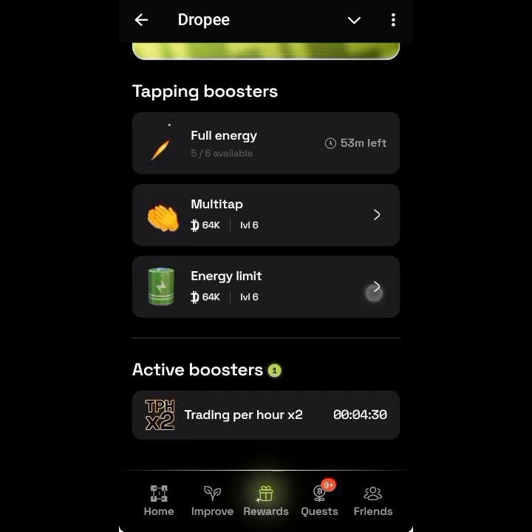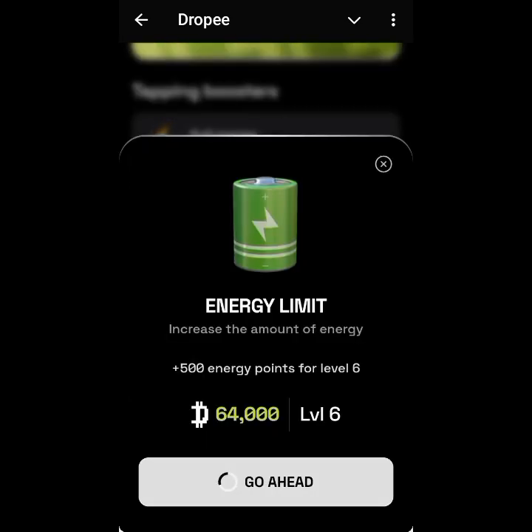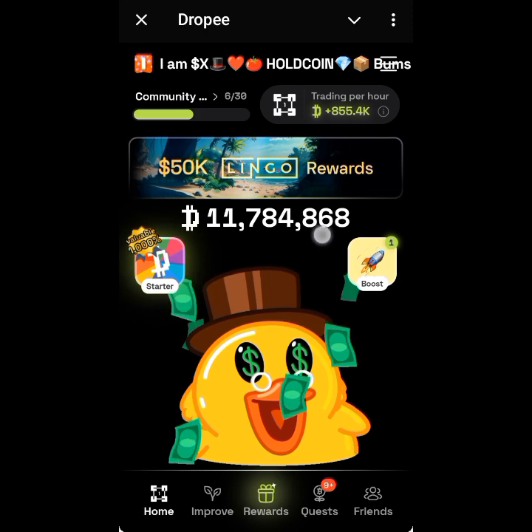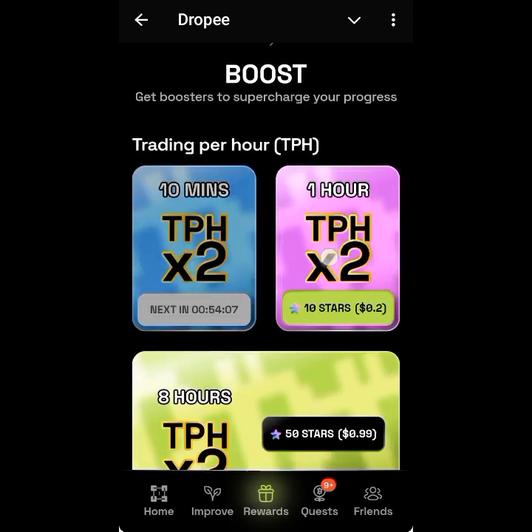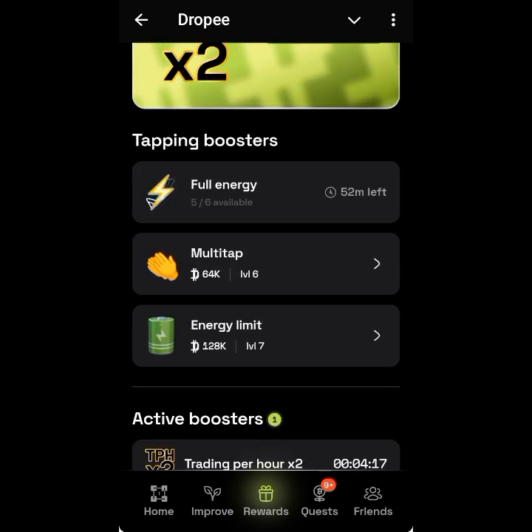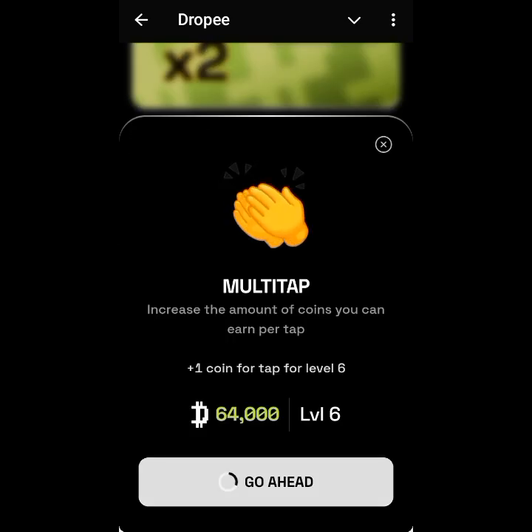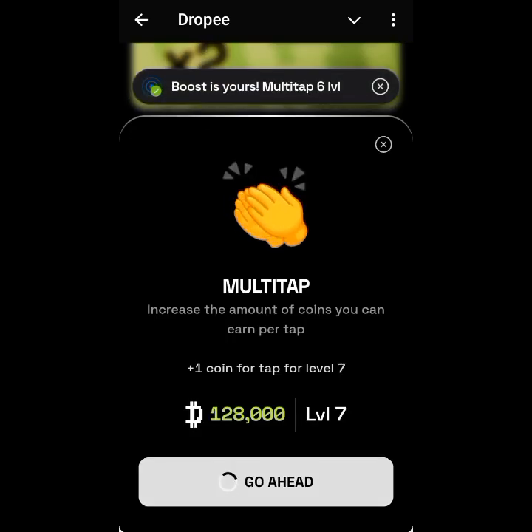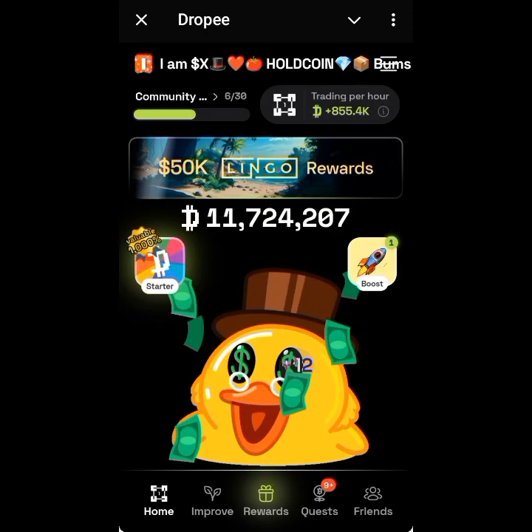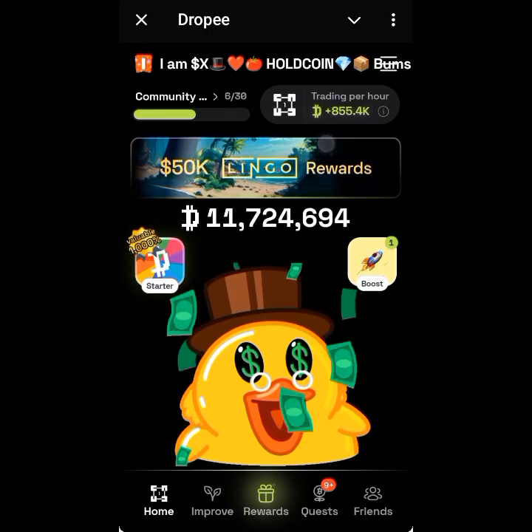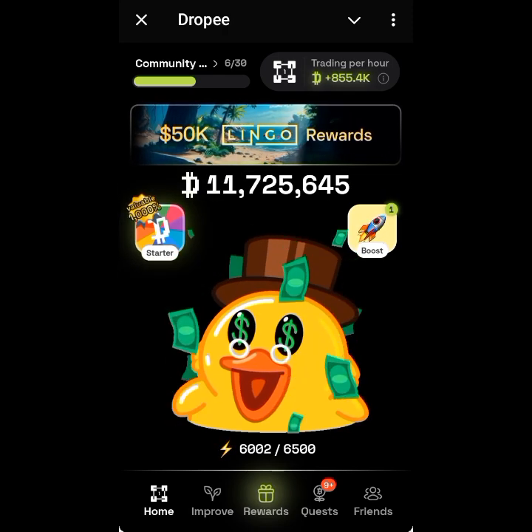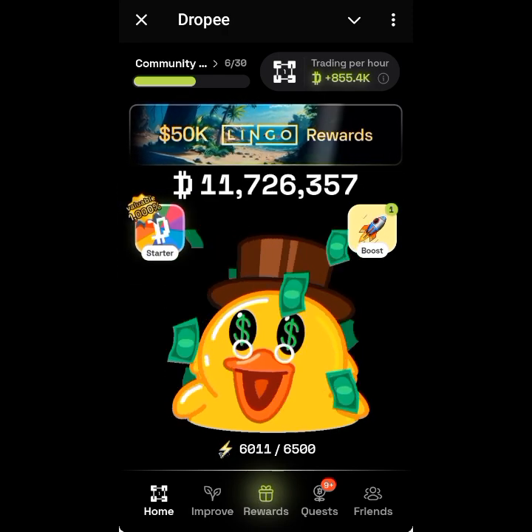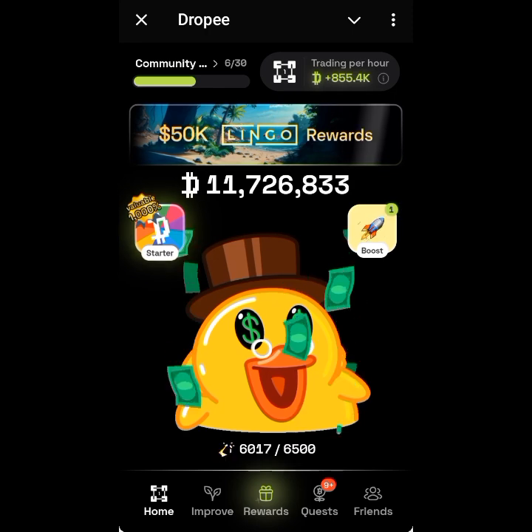So let me increase the energy limit to level 7. Now I'll pay 64,000. If you scroll up here, you can see it's now 6,005. So I go again and increase the next one, which is the multi-tap, take it to level 7. That will now be plus 1, which will now be plus 12 per tap. If you look at it now, you can see it's plus 12 now. So in the next tutorial, part 2 of this, when we'll also be doing the combo for the 1st/2nd of November, I'll be explaining the others.